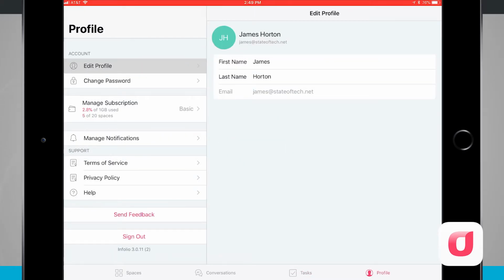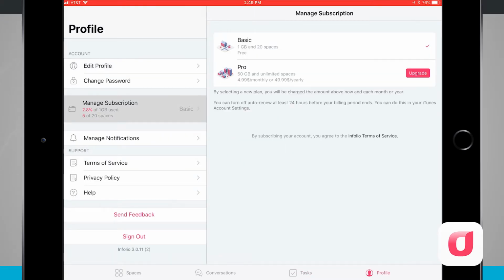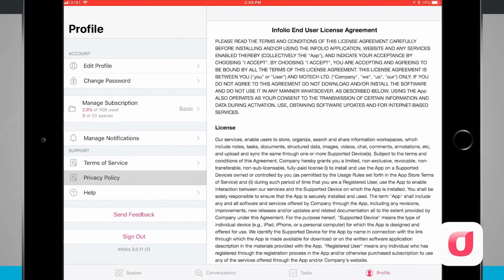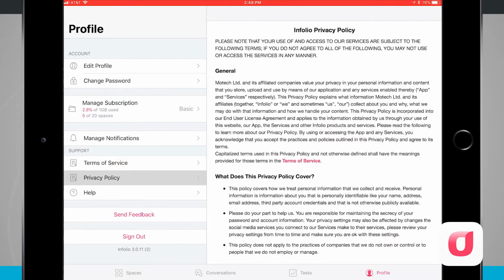Now the Profile tab will allow us to edit our profile, change our password, and even manage our subscription, where we can upgrade from the basic to the Pro subscription. We can manage our notifications from the app, and even view the terms of service and privacy policy, and then get help should we need it.